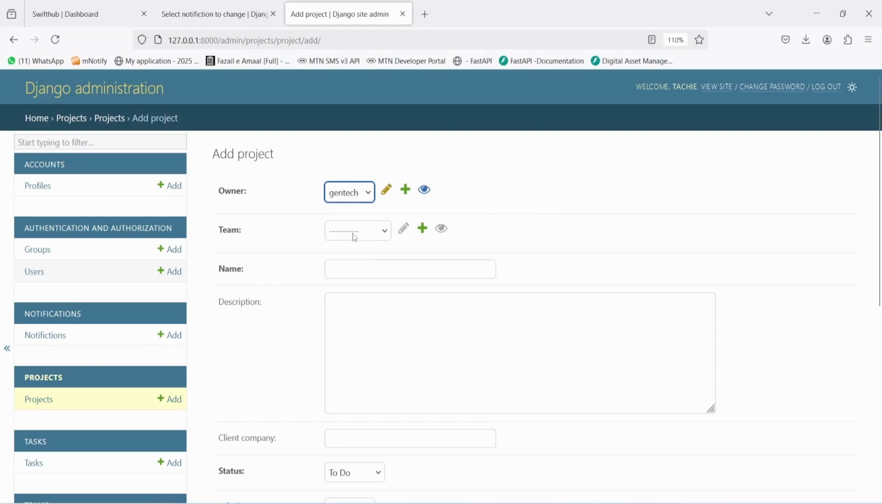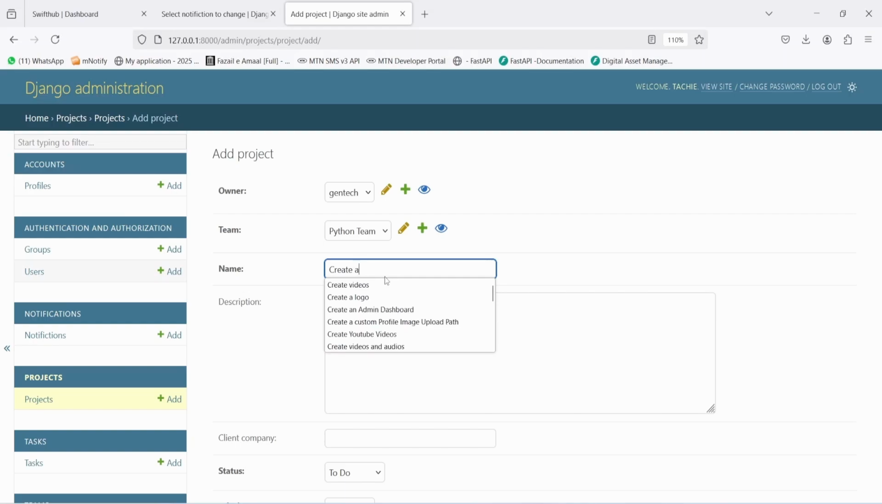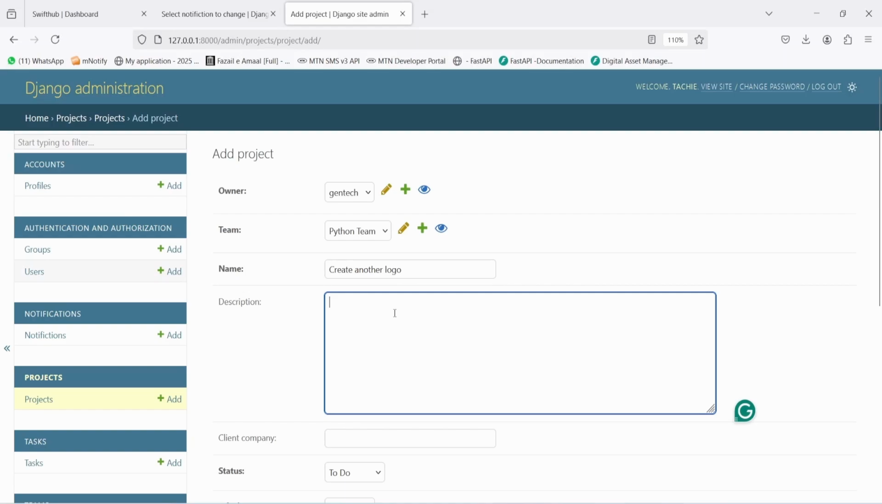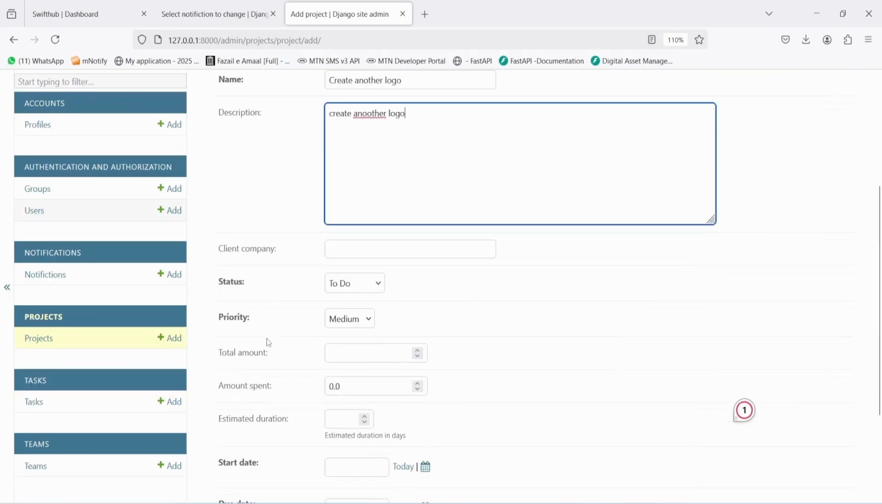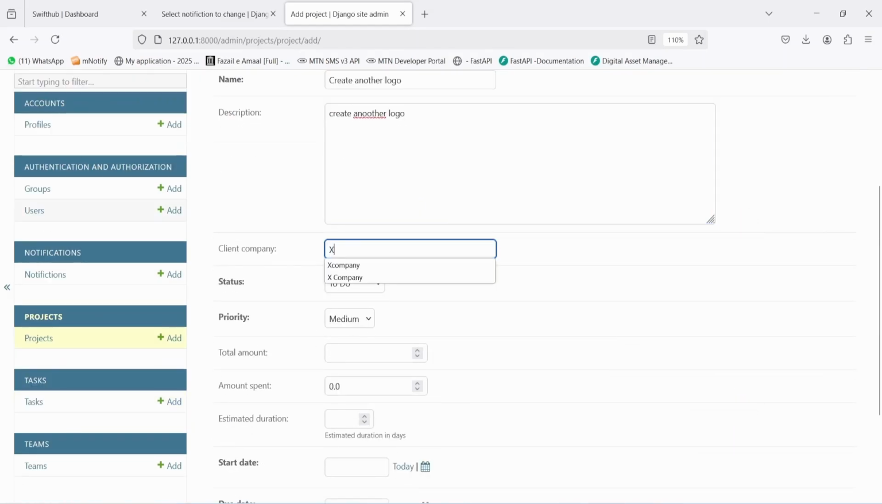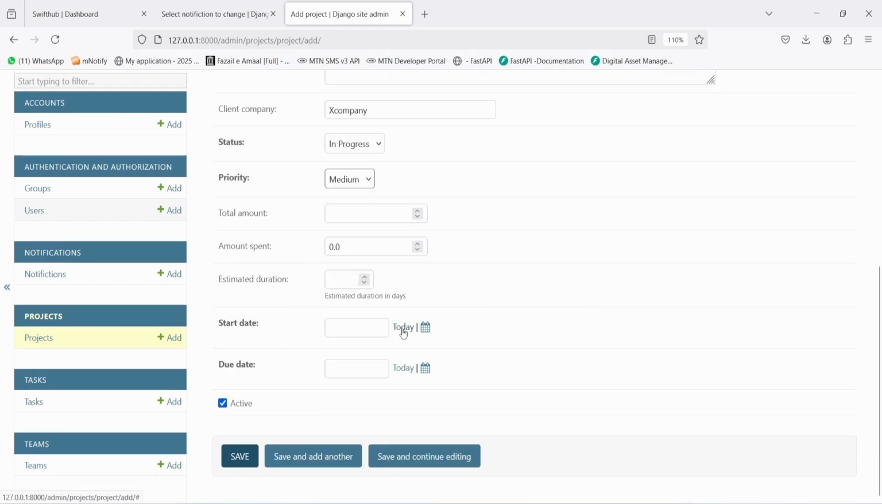So I'm gonna say Gentech is gonna be the owner, and then the team is gonna be the Python team. The project name, I'm just gonna make it "create another logo". So if that could be the name of a project, then we're gonna say create another logo like that. And from there, the company is gonna be X company. So now that we have set the company, we're gonna say the start date is today, and then the end date is today.